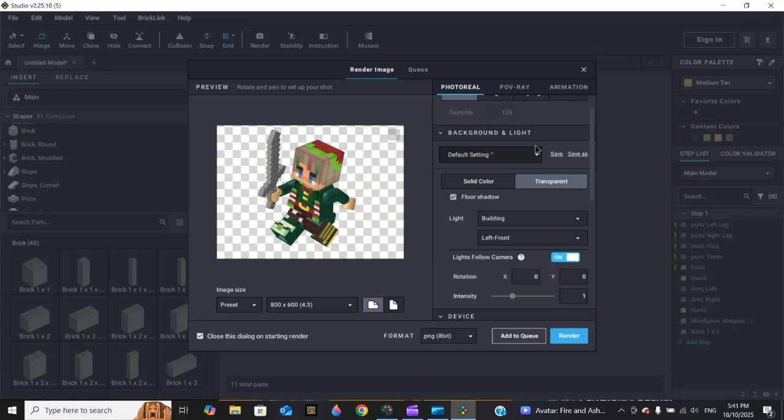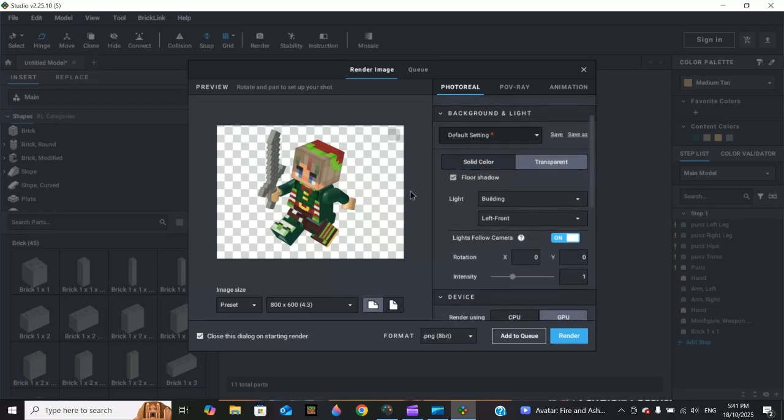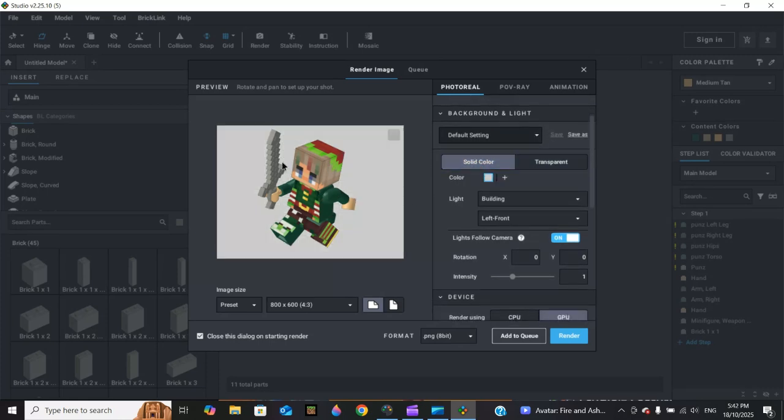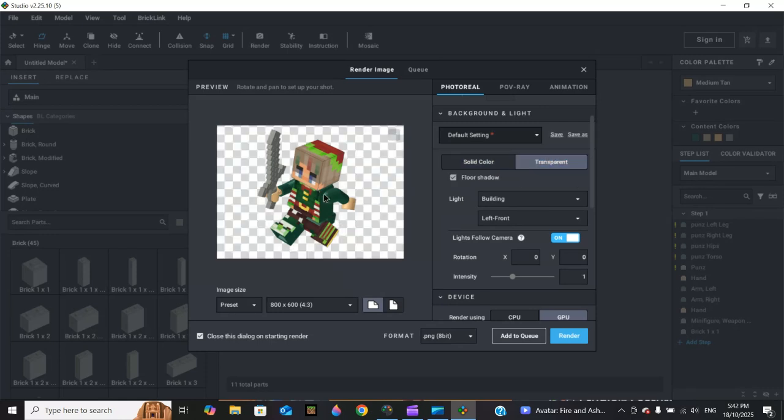Then moving on down, you can choose whether you want the background to be transparent or solid. So if you make it solid, obviously it's going to look grey. But if you make it transparent, that means that when you bring it into another program, it's only going to be pawns and everything else is going to be clear surrounding him.